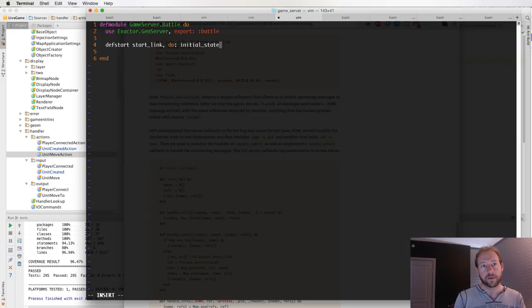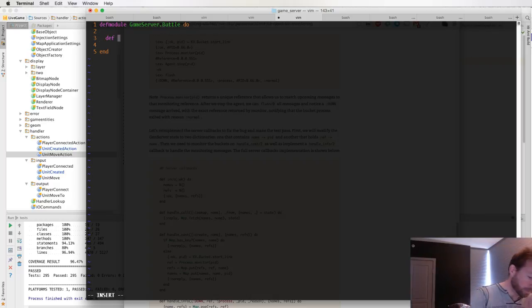Just thinking through it. So let's think this out a little bit. What we're going to do is call this def the game loop, right? And effectively we're just going to loop back.